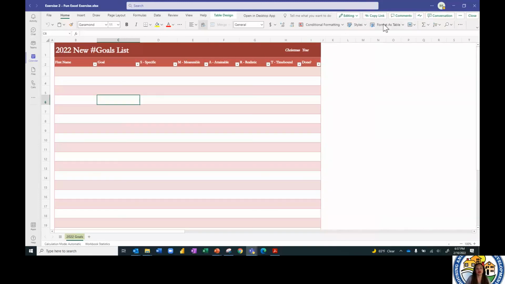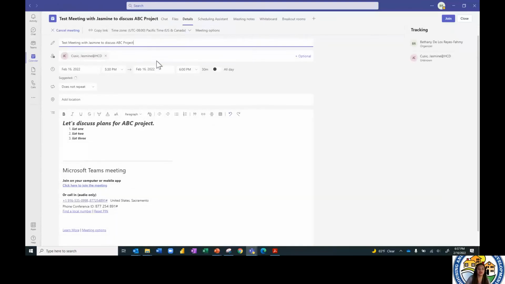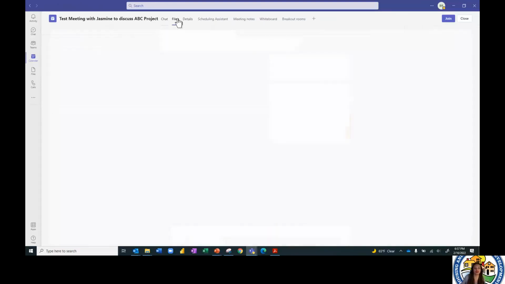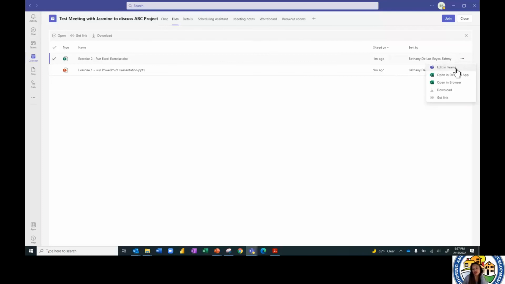So towards the top right corner, there's what's called editing. If you click down, oh, I'm in the viewing mode, sorry. That's why it's not allowing me to change that. So let's close this out just in case. So if I close this out and I go back to that Files tab, and I click that... Notice that's the first one, why it opened in Teams. Here's open in desktop app.